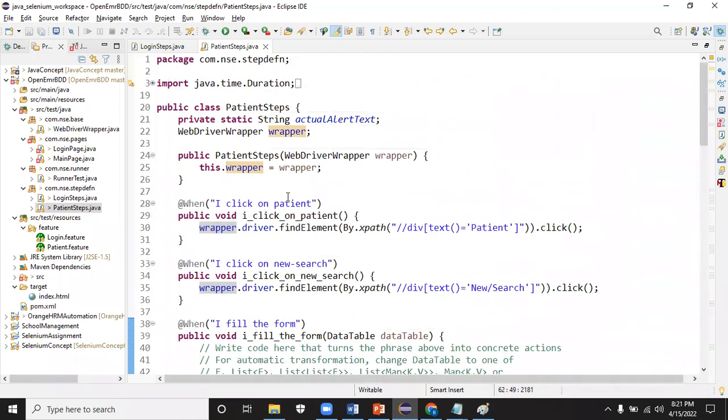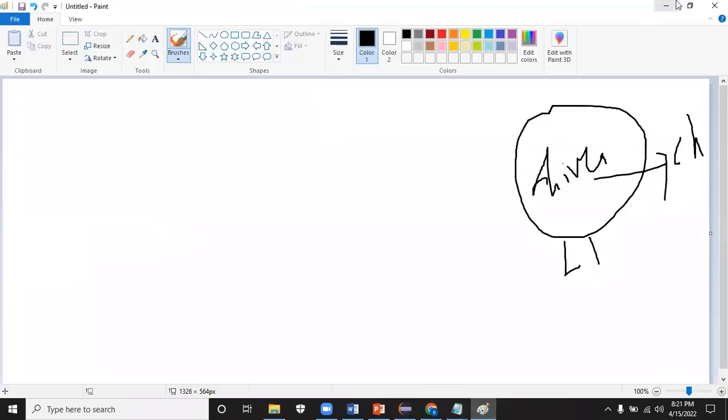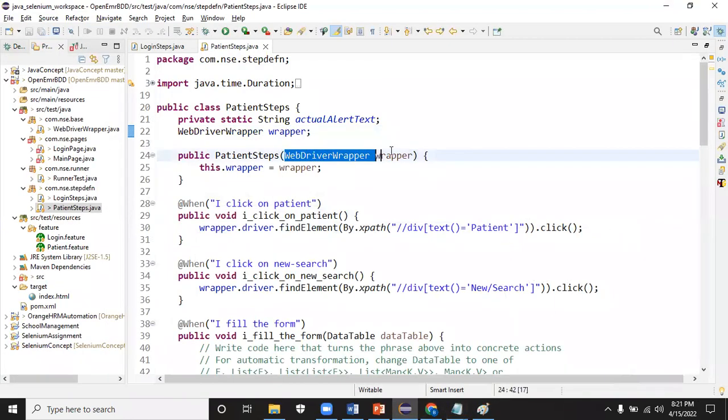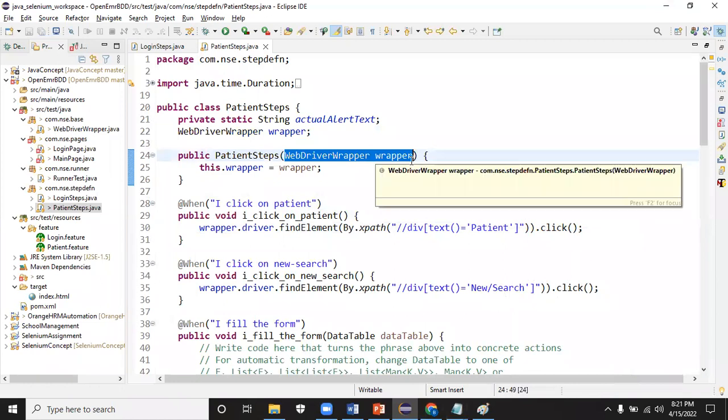Wherever I use the class name and all that method, I declared a WebDriver wrapper, and then I initialized that wrapper. So I have to use the already created object. This object I need to use. That object will be automatically getting injected here. Okay, this is called dependency injection.